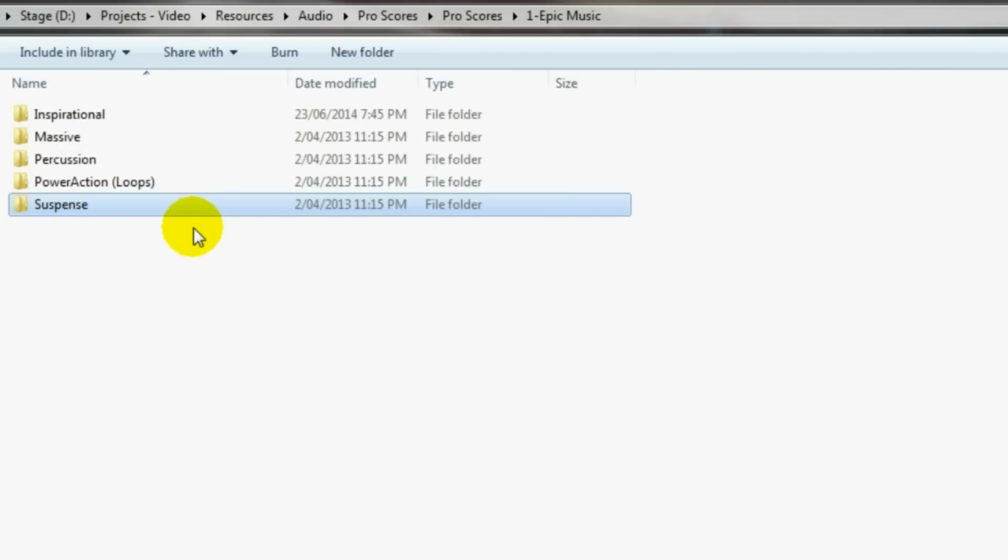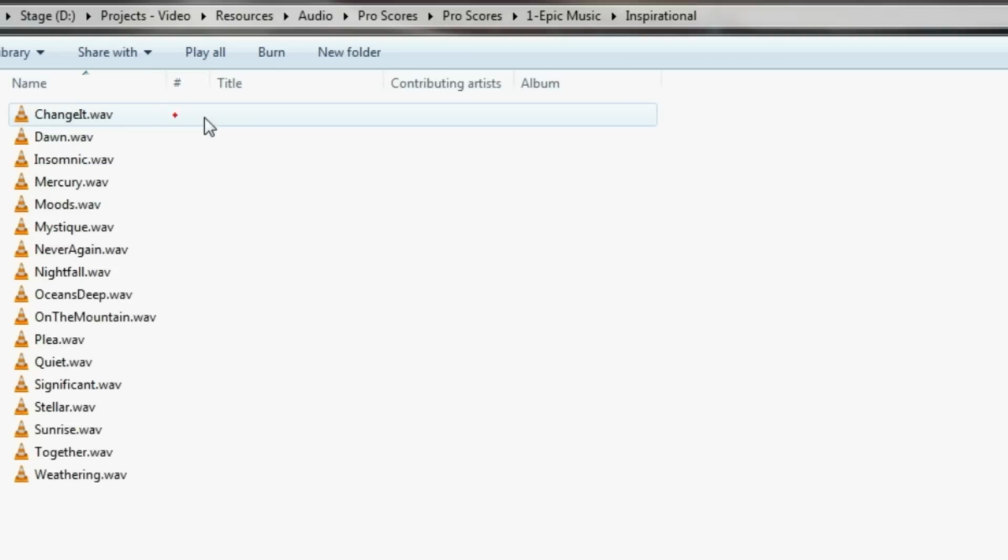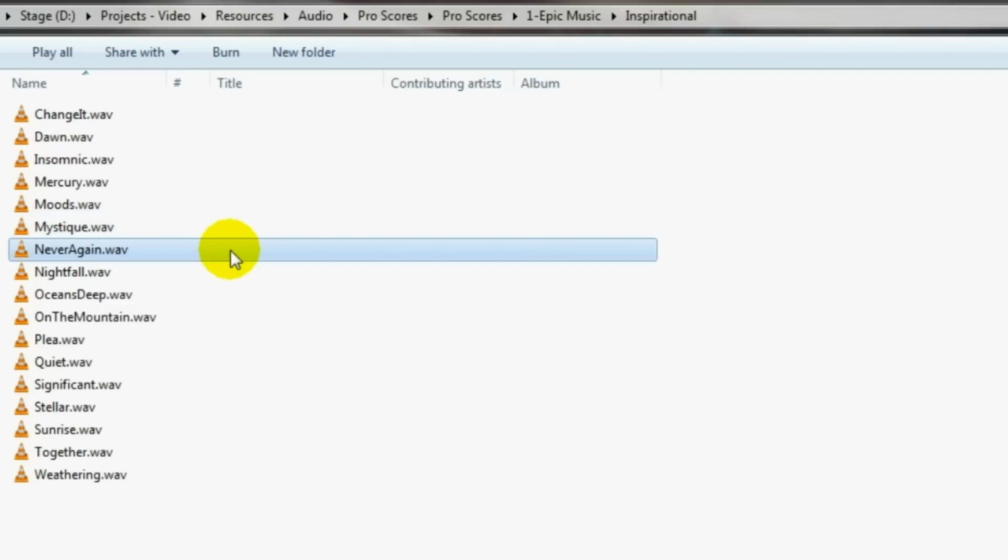The last folder under Epic Music is Inspirational. Some of these pieces are a lot more uplifting and hopeful than the dark, action and percussion heavy tracks in the other folders, for example, Never Again.